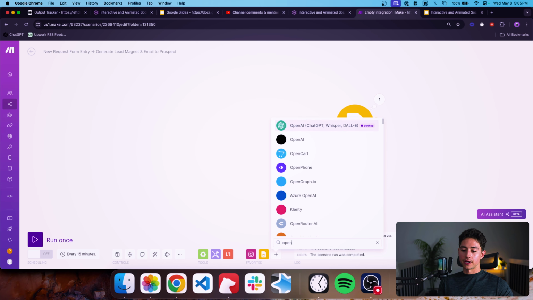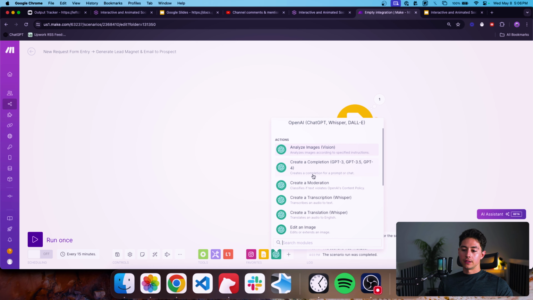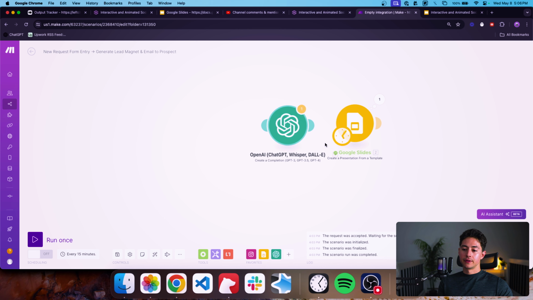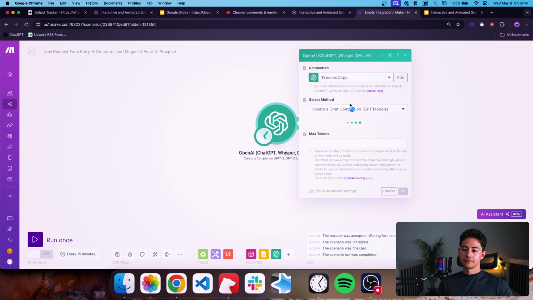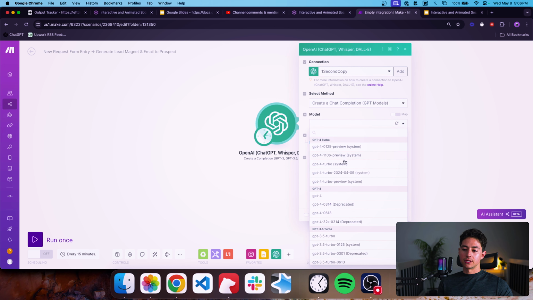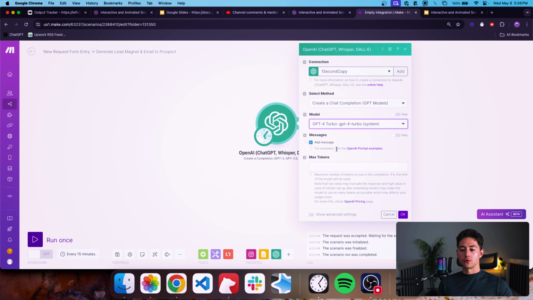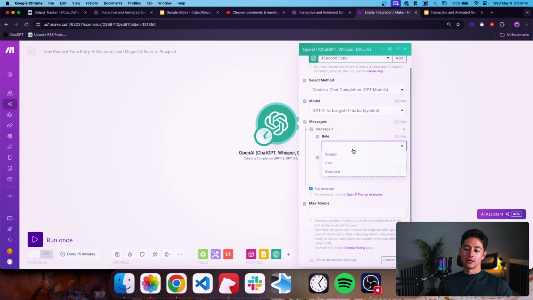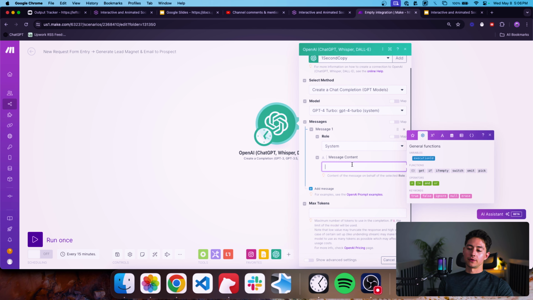I'm going to go to OpenAI. Then we're going to create a completion. And as I mentioned, we're working backwards. So now we're going to start at OpenAI, and then we're going to go to the Google Slides template. Okay, we're going to create a chat completion. I've just been using the GPT-4-Turbo. It's not the highest quality, but it's very simple and easy to get up and running with.